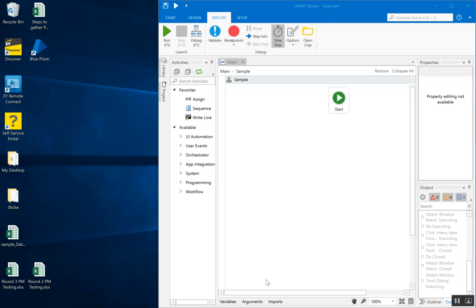I'll divide the whole tutorial into probably two or three sessions, but today we'll give an overview of what error handling means and what different built-in features are provided within UiPath Studio for us to handle errors, the exceptions, as we call them, in the best possible way.